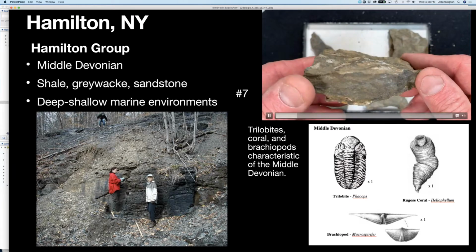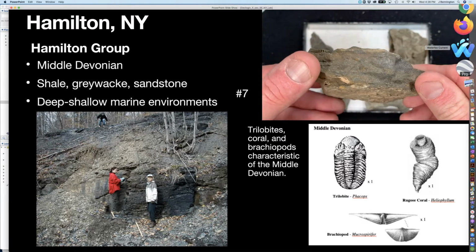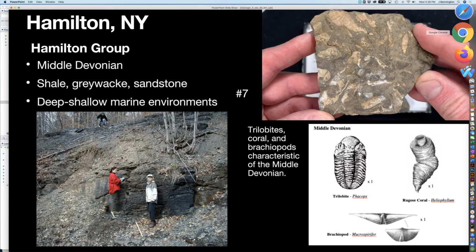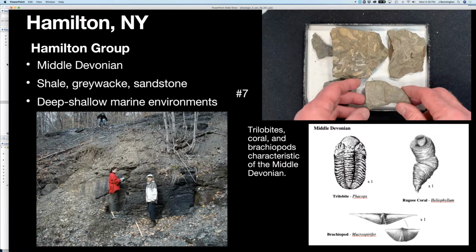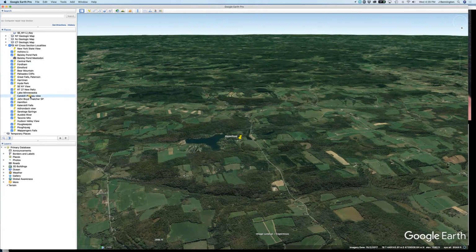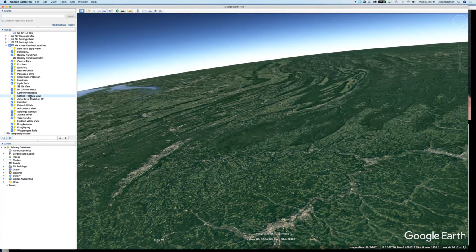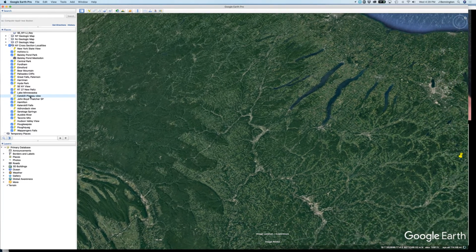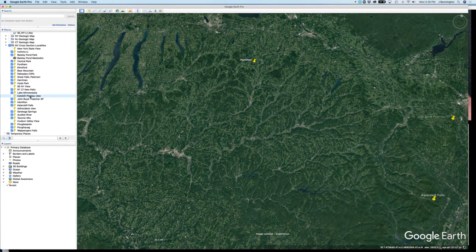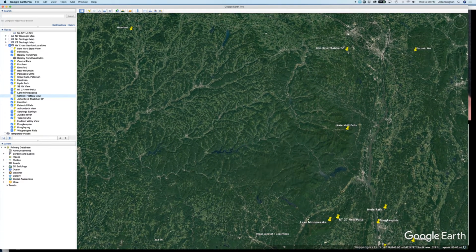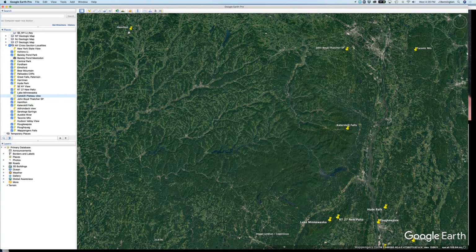So now we've looked at some examples of rocks from the early Devonian to the middle Devonian to the late Devonian, and let's just think about that for a second here. If we go back to the bird's eye view, we kind of jumped around, but at John Boyd Thatcher we see the bottom of the Devonian. At Hamilton, we see the middle of the Devonian. At Catskill, we see the upper part of the Devonian.